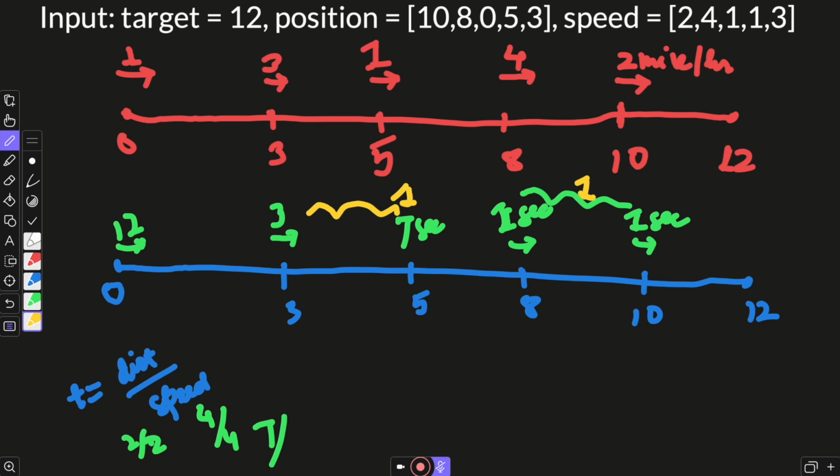Now this car will take 12 seconds, but the car ahead will reach the target in 7 seconds. This one is in 1 second. So will this 12 collide with anyone? No. So it will form just one fleet. So we can say that right now we have three fleets.